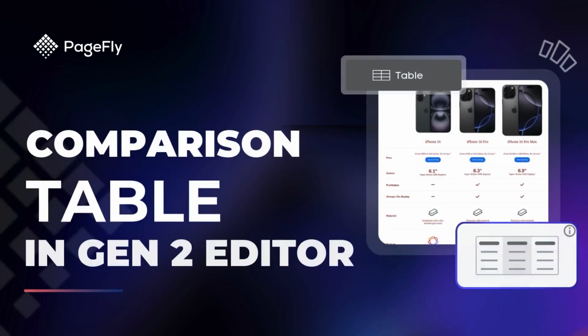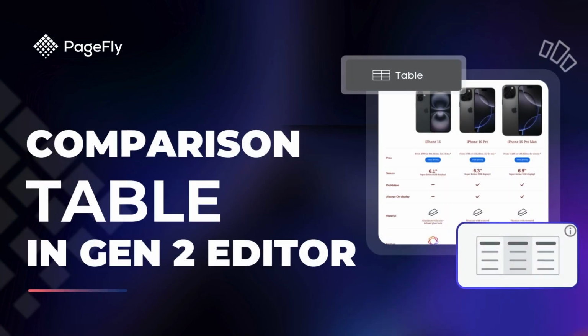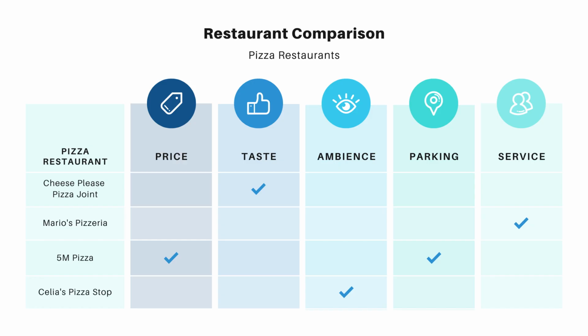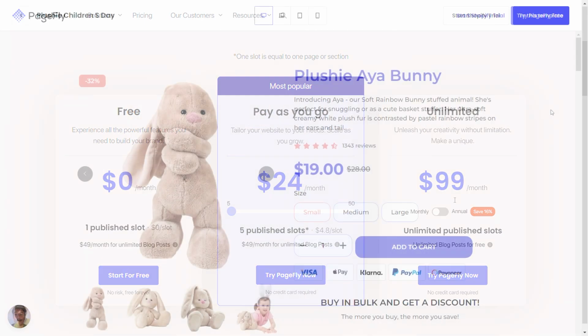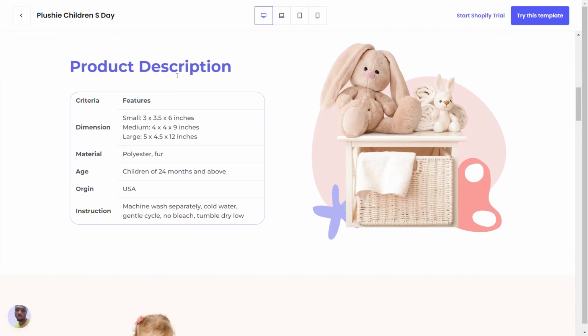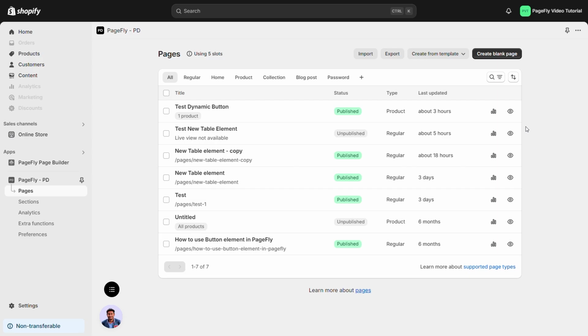In this video, I'm excited to introduce the brand new generation of the table element used in Gen 2 editor in PageFly. This updated table element is perfect for creating product comparison tables, pricing plans, product specifications, and many other use cases. To access the new table element, you'll need to use the Gen 2 editor.